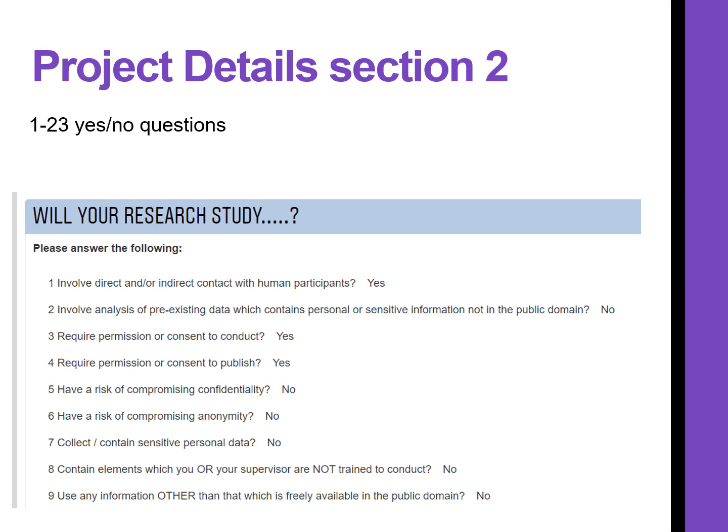Require permission or consent to conduct. Well, yes, if you're going to interview somebody, you've got to get their consent. If you do a survey, the first page of the survey should clearly state who you are, why you're doing the project, what information you're trying to find out, what you're hoping to gain, and then it should say by clicking the next button to proceed to the questions you are giving consent. If it's an interview, they need to sign it, and you need to be able to prove that they've given you consent.